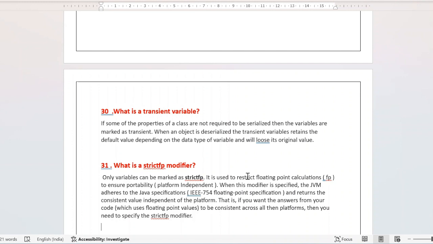So we are using serialization. But if some property of a class is not required to be serialized, the variable is marked as transient. When the object is deserialized, transient variables retain the default value depending on the data type of the variable, and we lose the original value. So if we declare any variable as transient, it will not give the original value to the end user, it will give the default value. That means whatever original value we store will not be violated and will not be stolen. That is why we use transient variables.